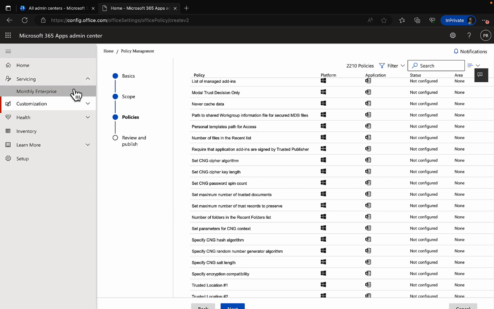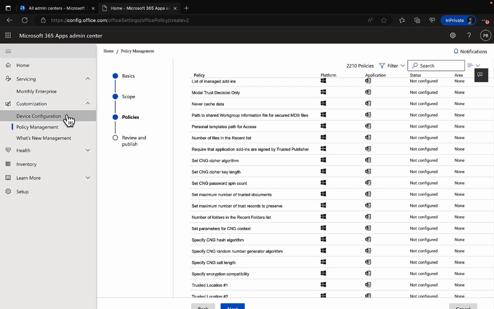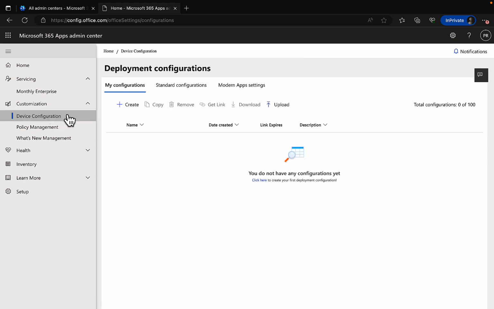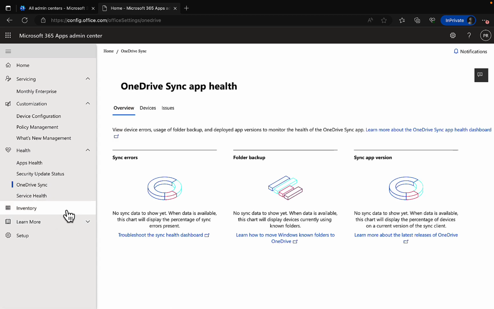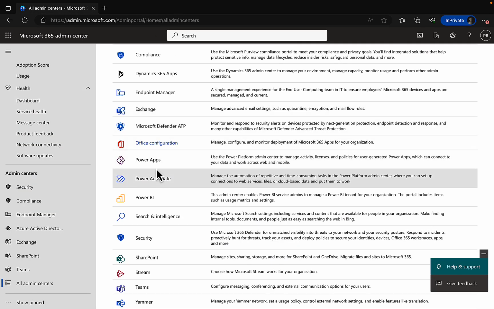I'm not going to finish that because I don't want to get into the weeds and start doing granular stuff that would belong in its own video. We can come back to this. So we can do things like deployment configurations, policy management. We can look at apps health and update status, OneDrive sync, inventory, lots of good stuff in config.office.com. Wow, I had completely erased that from my memory.